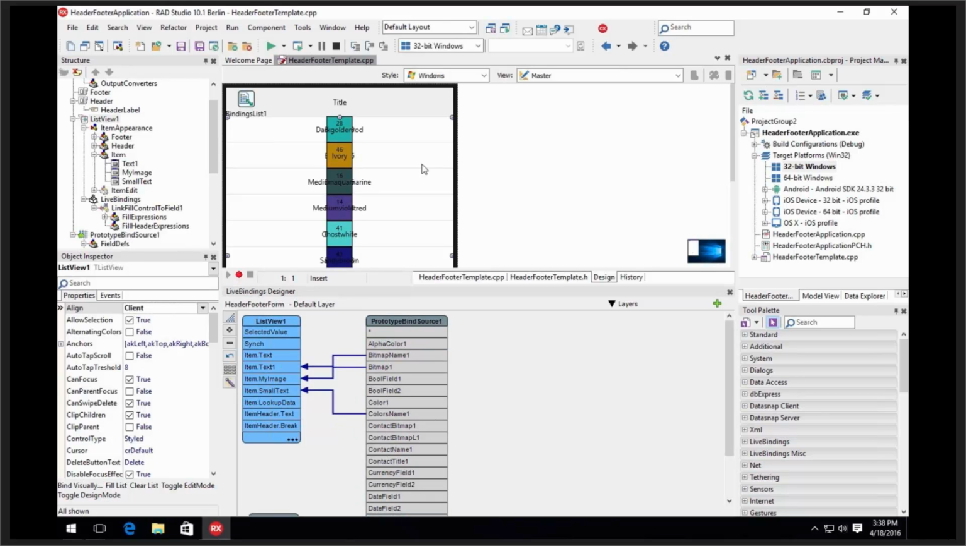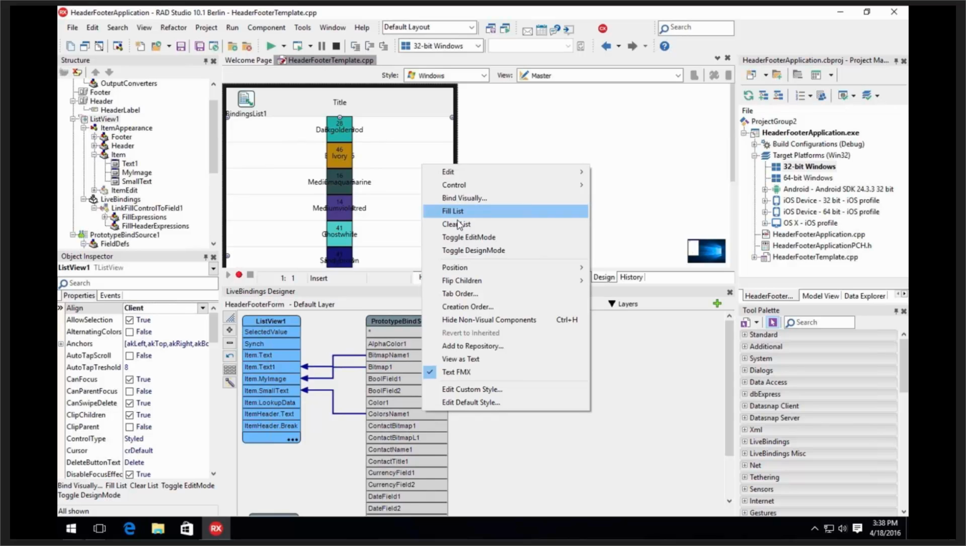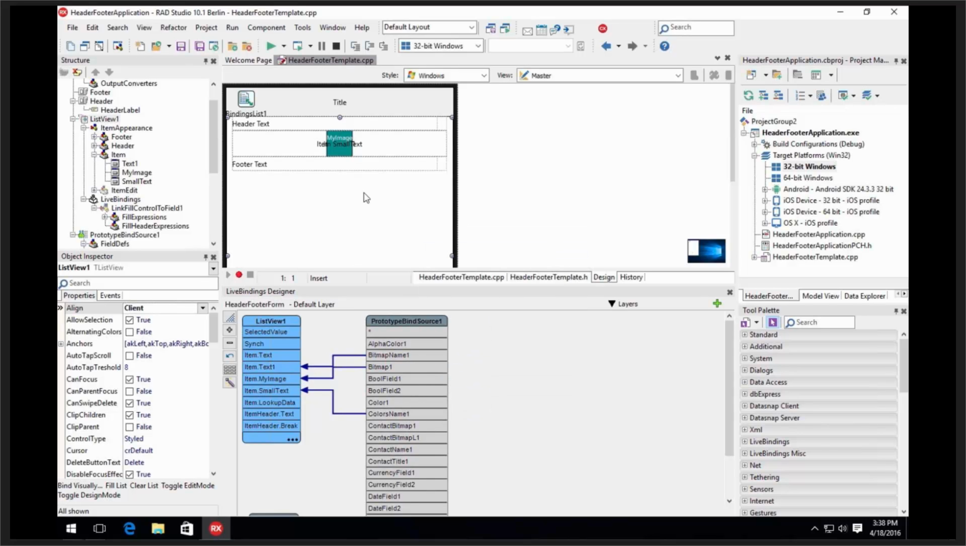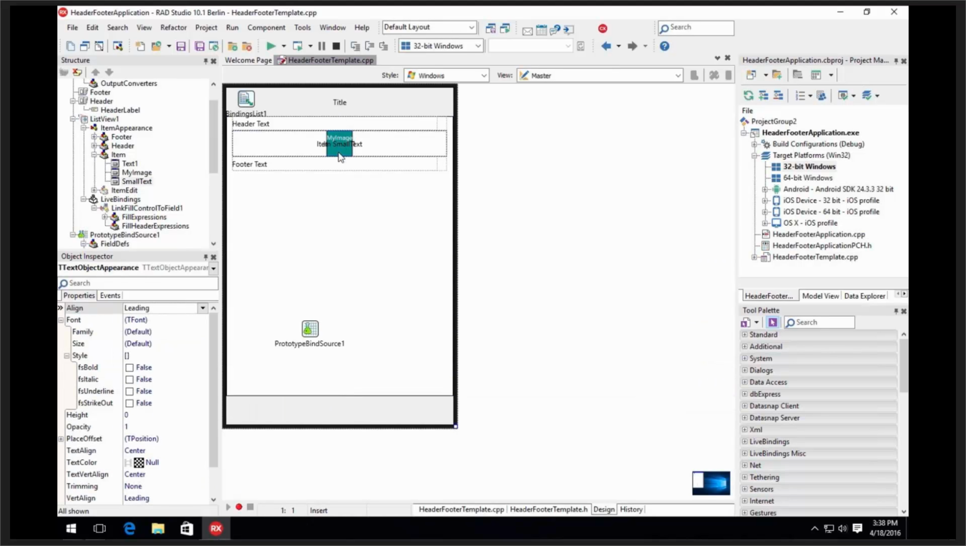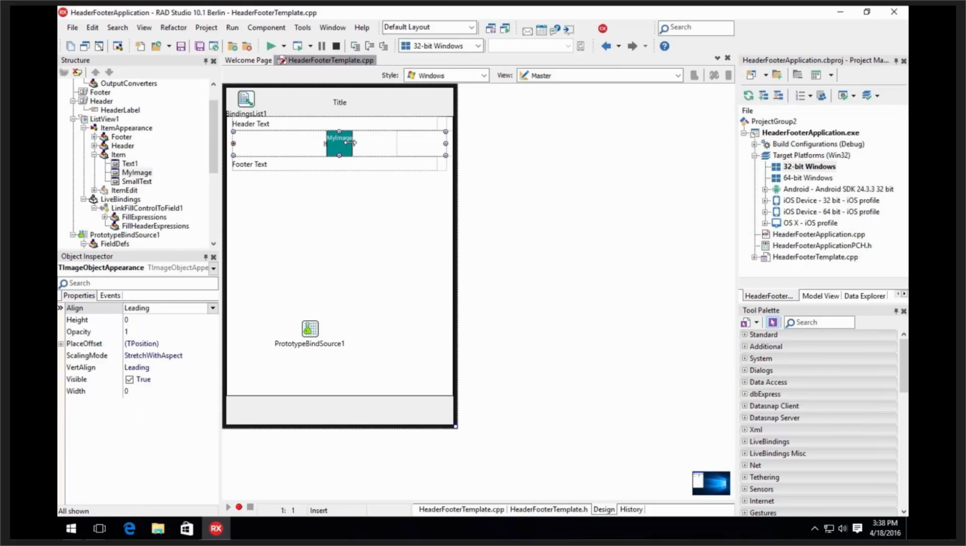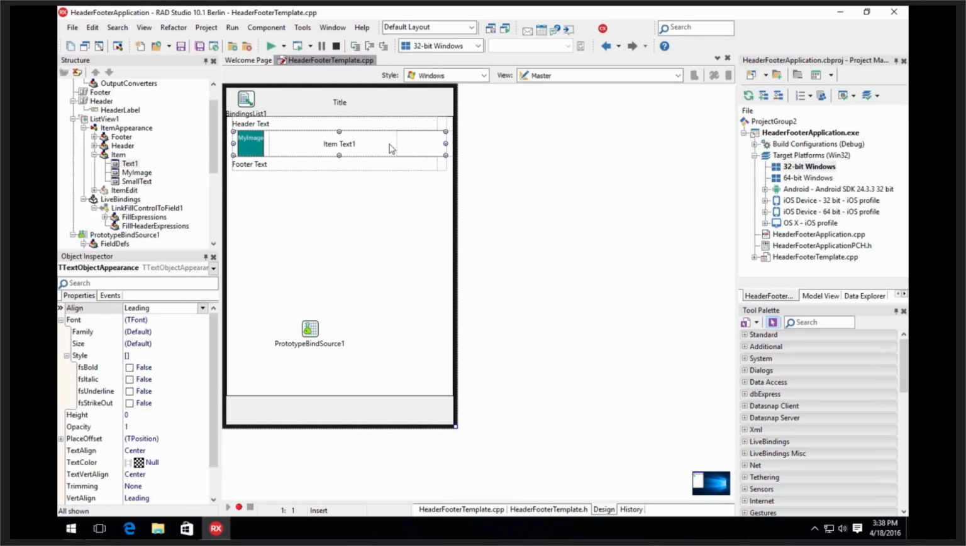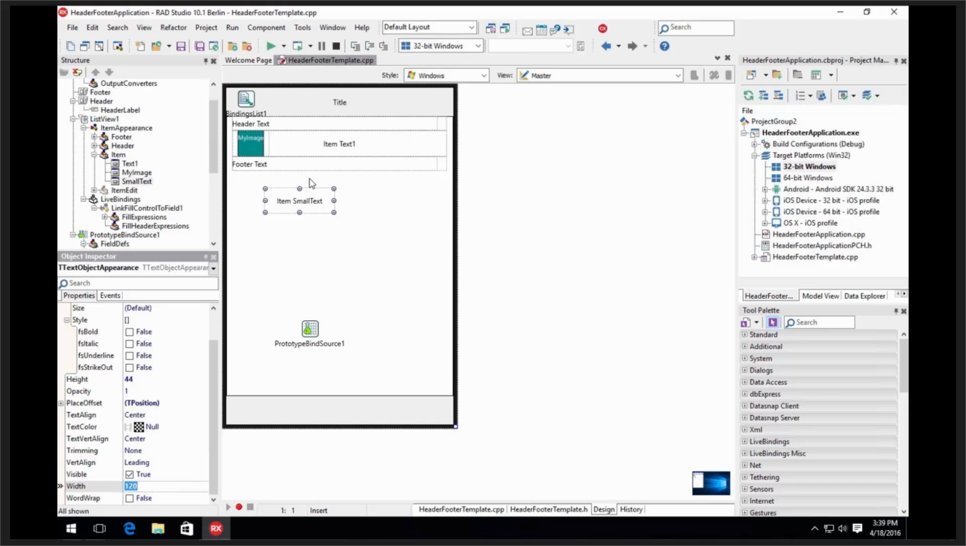Now what I can do is I can right-click on my list view here and toggle the design mode. This brings up the list view item designer. I'm just going to close the Live Bindings Designer here, and I can now go in and actually adjust the position, the fonts, etc., other settings for my controls. So in this particular case, I'm going to position the image on the left. I'm going to adjust the width of my small text element here to 120 pixels, and the width of my other text element to like 130. And I'm going to position it here.